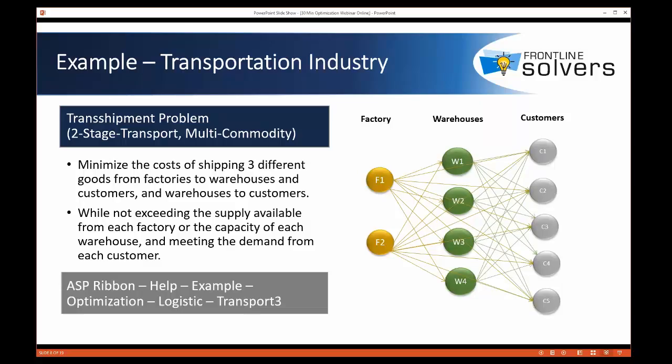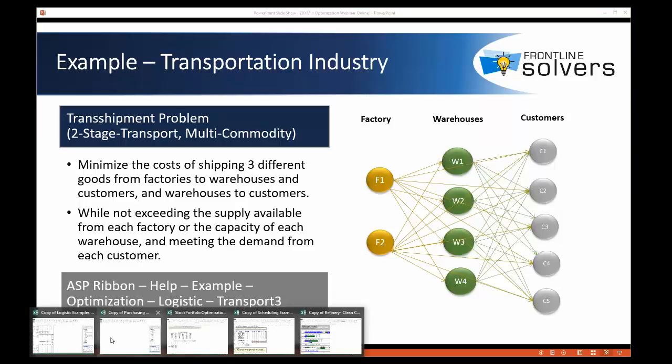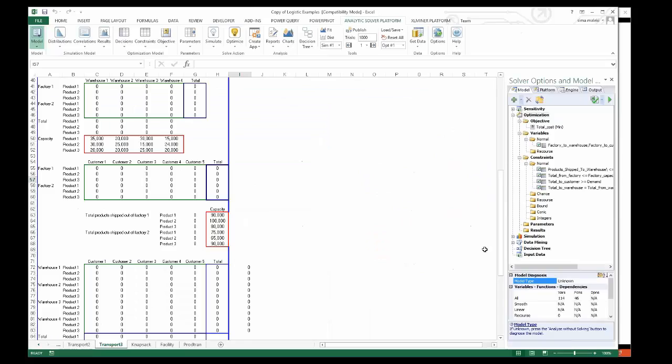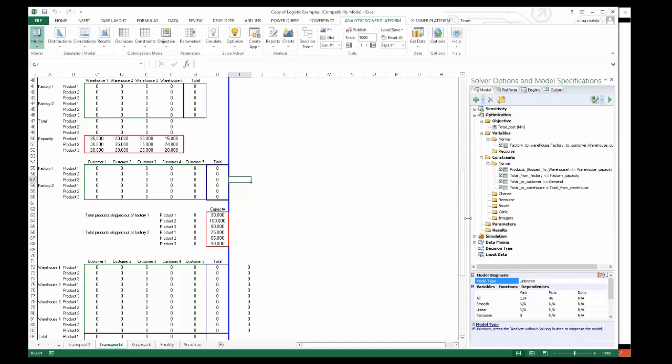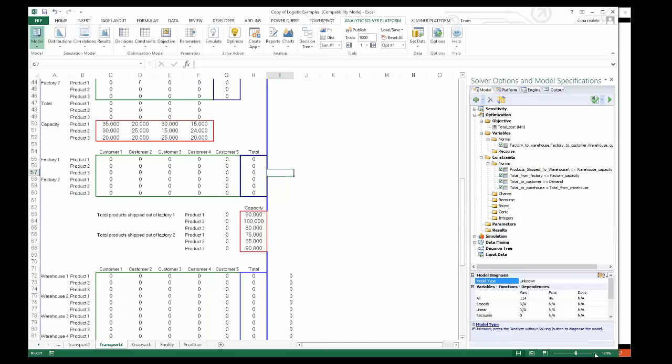Each arrow here represents a different route. What needs to be decided is how much product to send on each route, meaning it is under your control. Let's take a look at the Excel workbook. Let me increase the size.